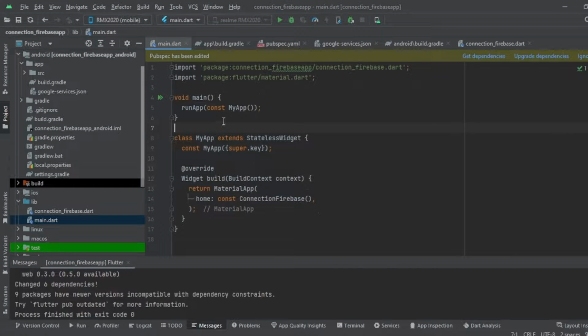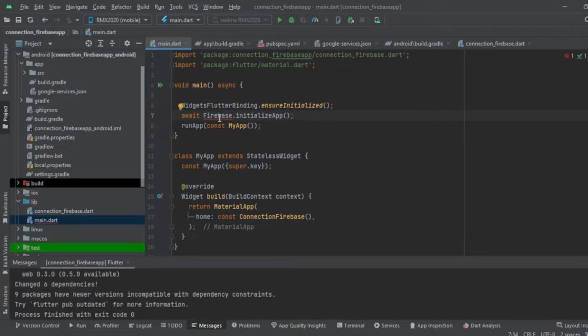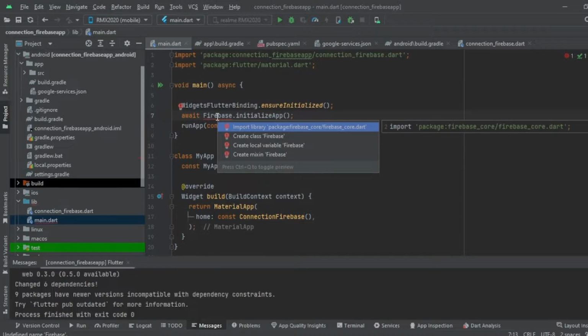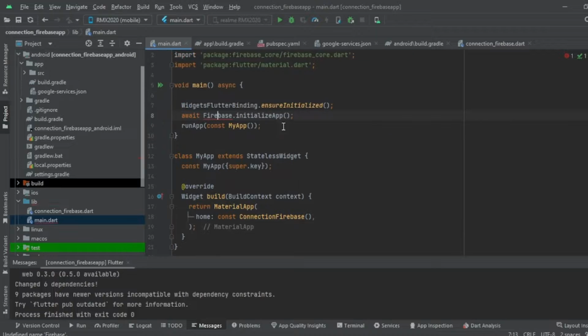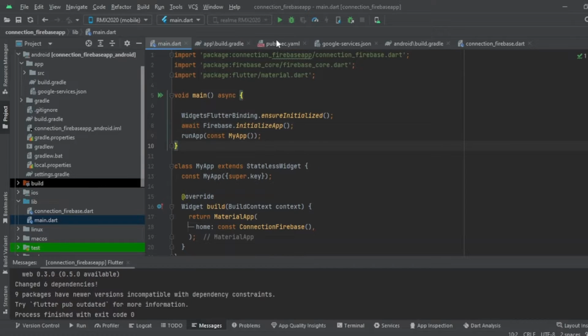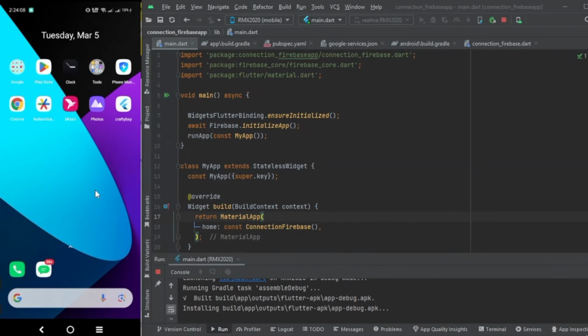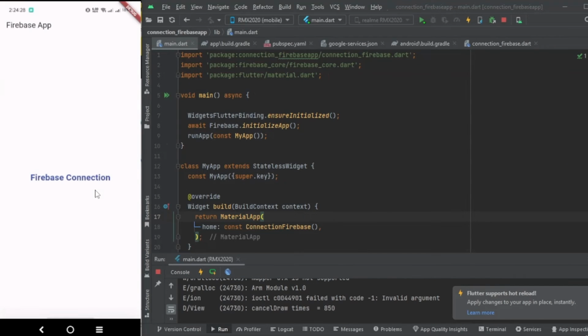Now open main file. Make main function asynchronous using async keyword. Paste these two lines inside the main function and import the necessary package. Now run this app. If everything is set up correctly, your app should run smoothly. In the next tutorial, I will show how to store data on Firebase.